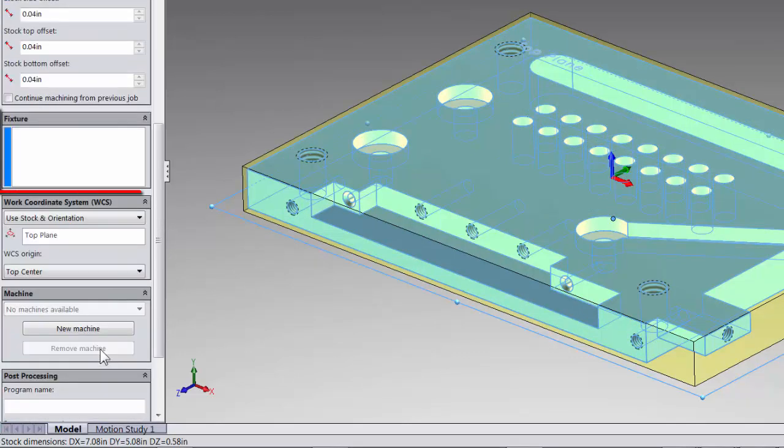I'm going to skip fixturing, but what it will do in a multi-body or assembly scenario is giving you feedback on collision detection with a fixture or a jaw on a vise. One of the reasons that machining in an assembly, including the machining table, vise, and work holding, can be really helpful.